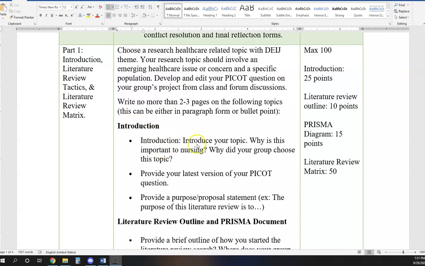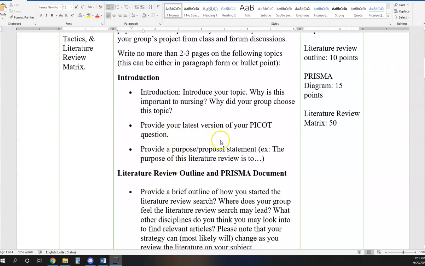The introduction. I want you to introduce your topic. Why is this important to nursing? Why did your group choose this topic? You want to provide your latest version of your PICO question that may have changed from the very beginning. Okay? Provide a purpose and a proposal statement. So basically, the purpose of this literature review is to blah, blah, blah, blah. Okay?